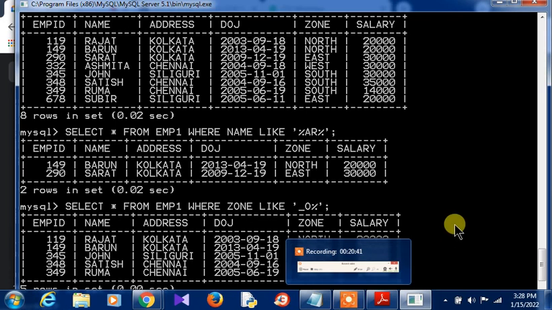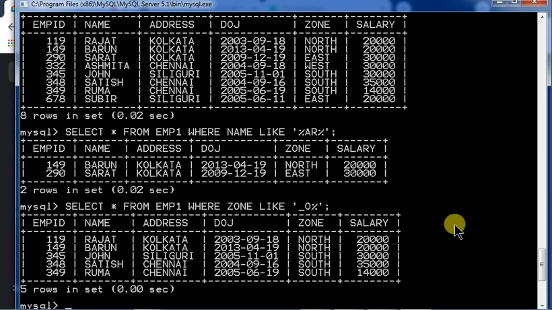I would like to say that these things are very, very important for your coming examination, and practice them in order to gain confidence to answer the MySQL queries.